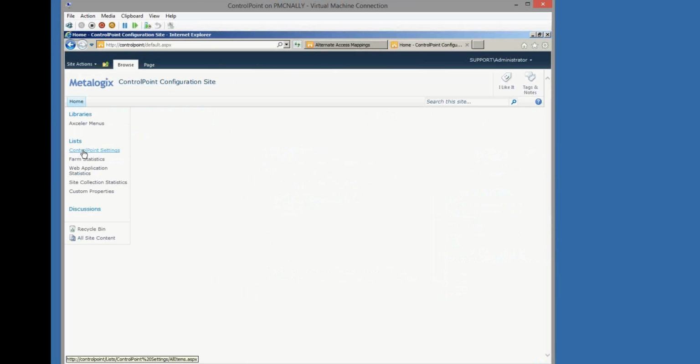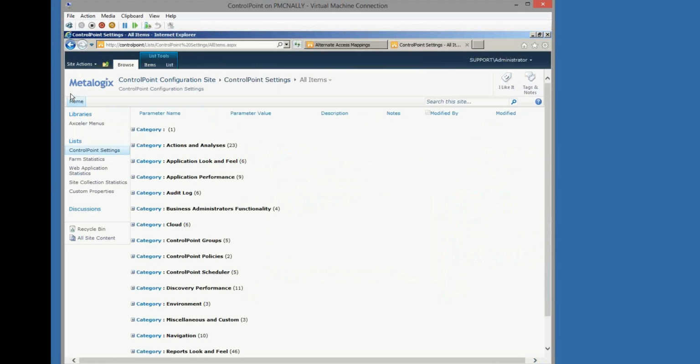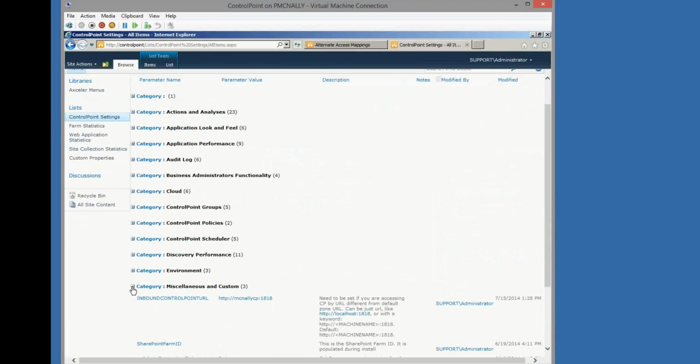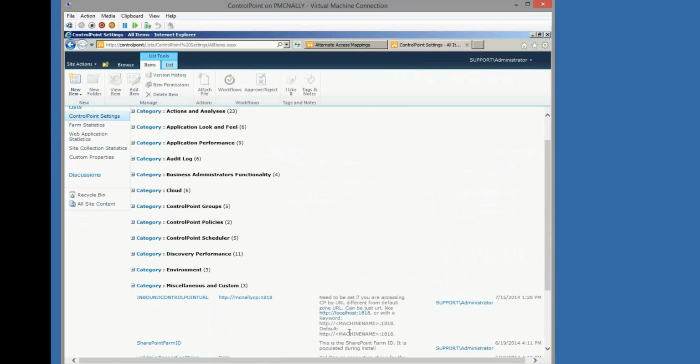So if I go to my ControlPoint settings list here, and anyone that's ever done anything with our support team knows this is where we have all of our parameters, all of our settings. And we'll give it a moment to load, and you can see that everything here is categorized. The parameter that we're looking for specifically is going to be under the miscellaneous and custom category. It's called inbound ControlPoint URL. The default is machine name 1818. That's machine name with that identifier there, not the actual machine name. I've added that. But we're going to actually edit this to point back to ControlPoint.